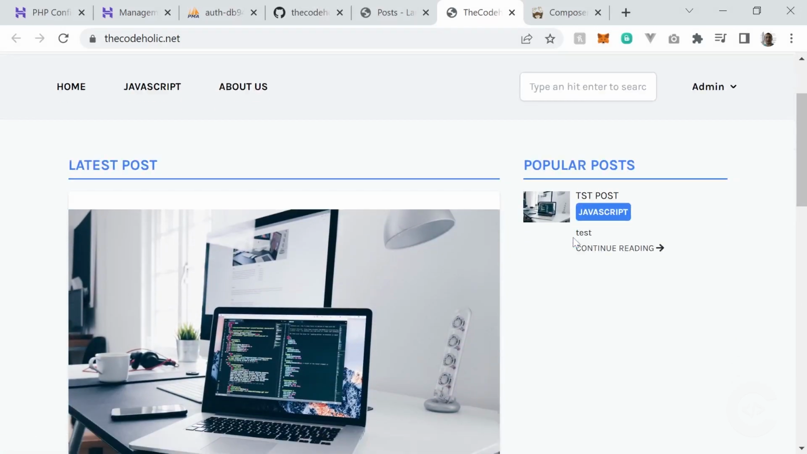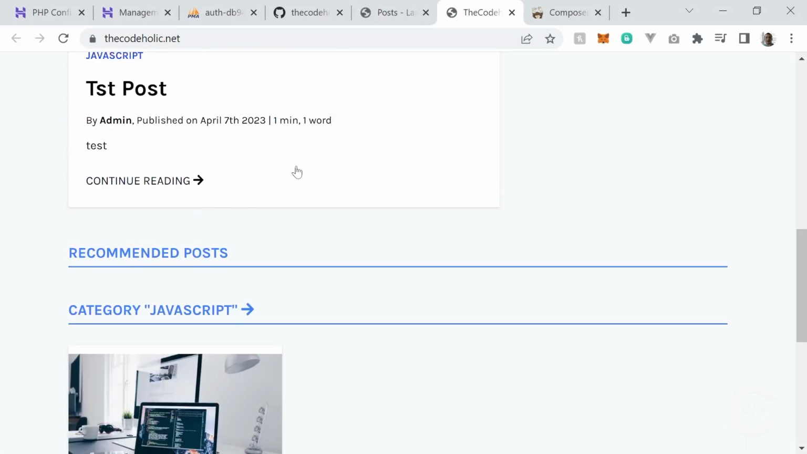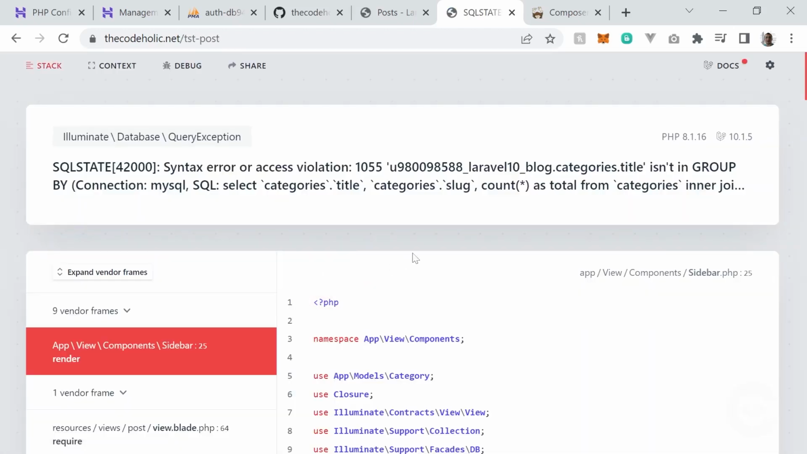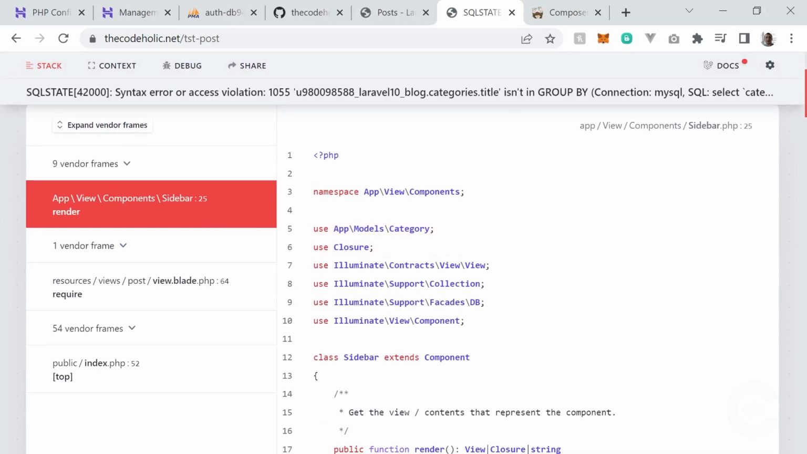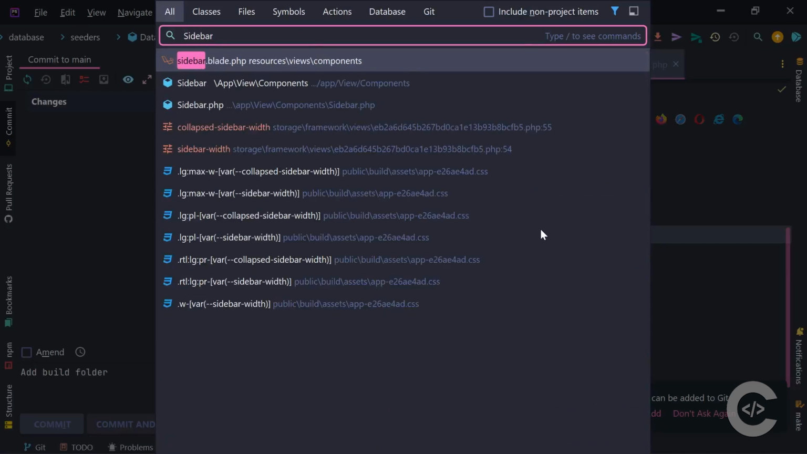We have this in popular posts. We have this here as well. We have this tag category here. We have the number of minutes and one word. We click, it opens the inner page, and here we have another problem. That comes from the sidebar view, blade component sidebar. Let's check now. Sidebar.